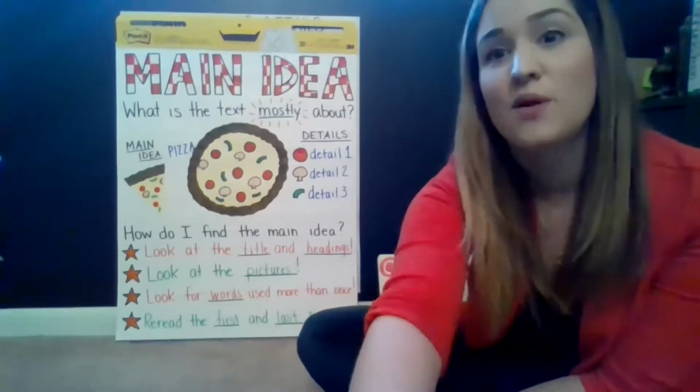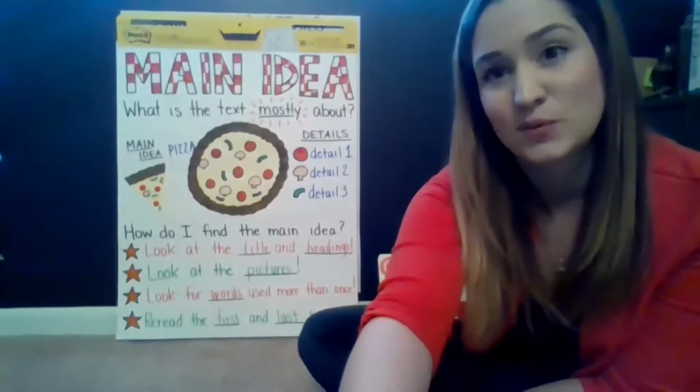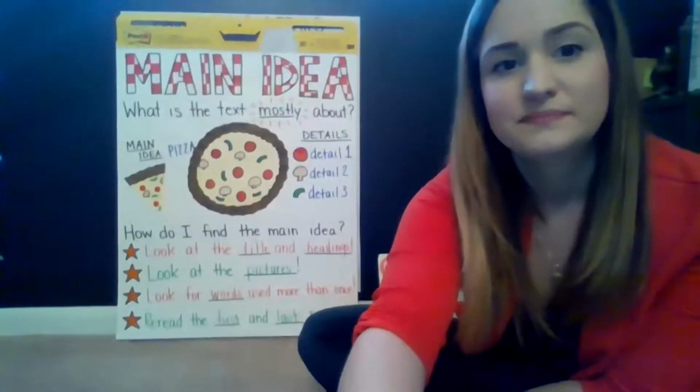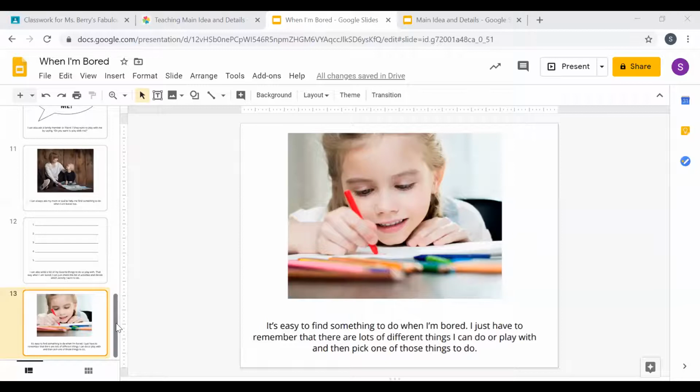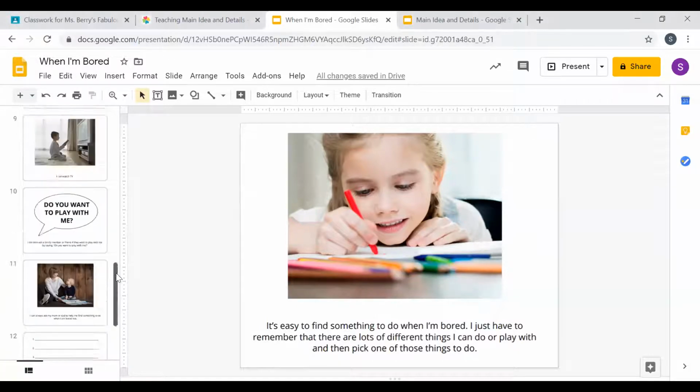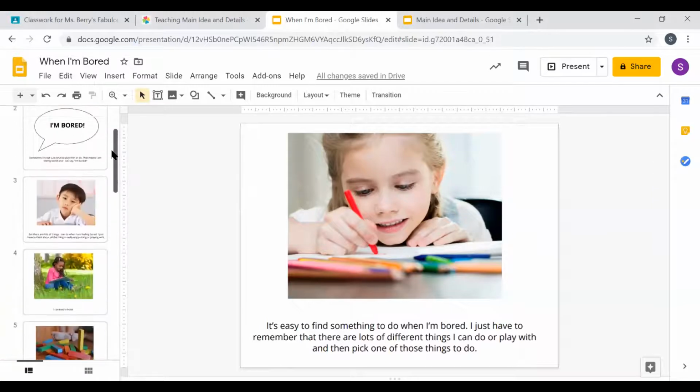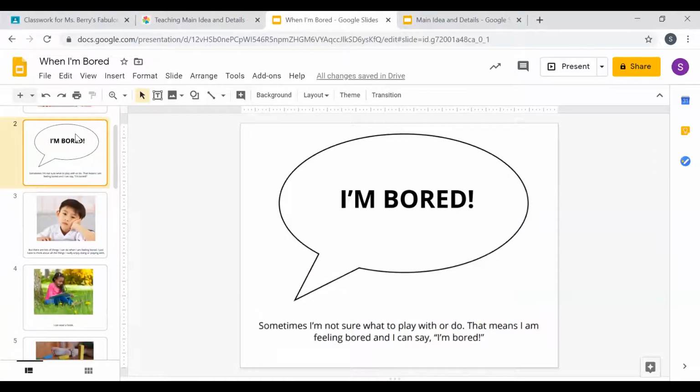So I'm going to take a look at what the first and last sentence was in my book. Well, here's the last sentence. It says on the last page, it's easy to find something to do when I'm bored. I just have to remember that there are lots of different things I can do or play with, and then pick one of those things to do. At the beginning, it says, sometimes I'm not sure what to play with or do. That means I am feeling bored, and I can say, I'm bored.